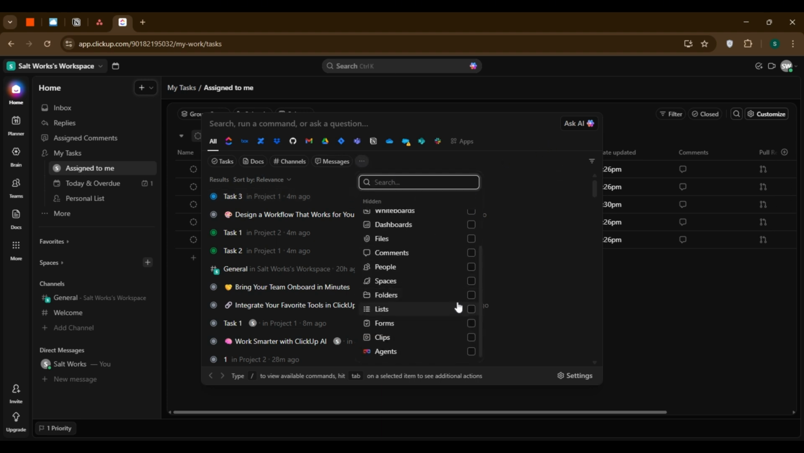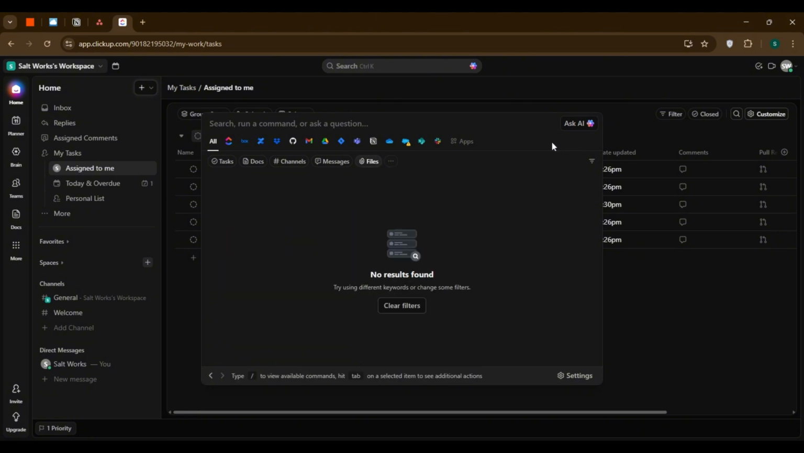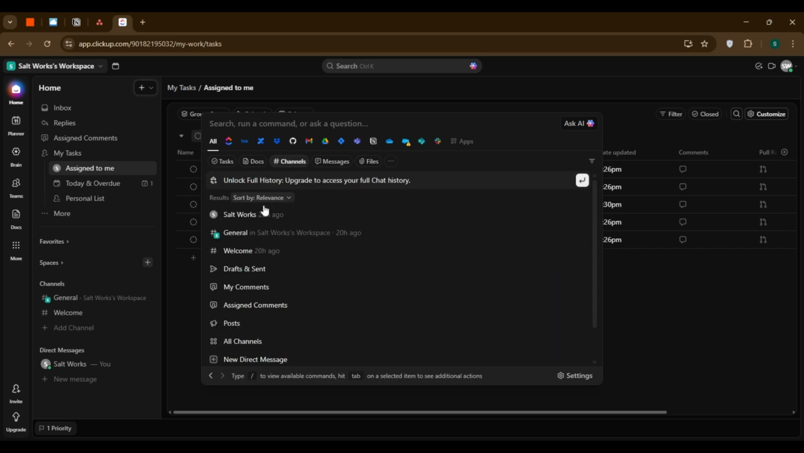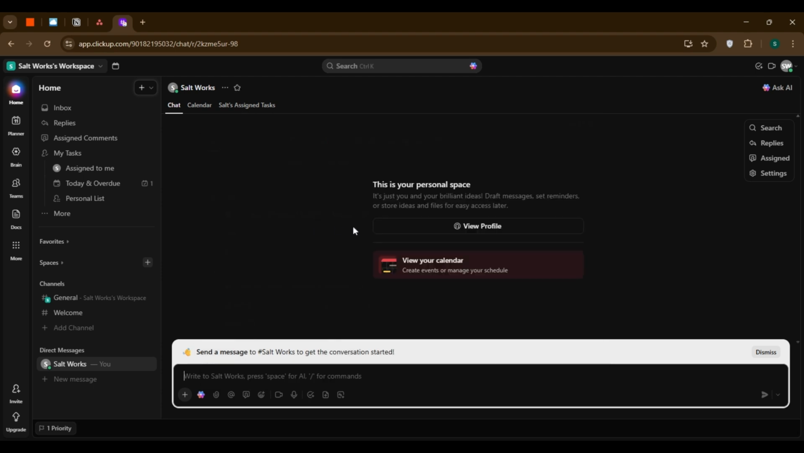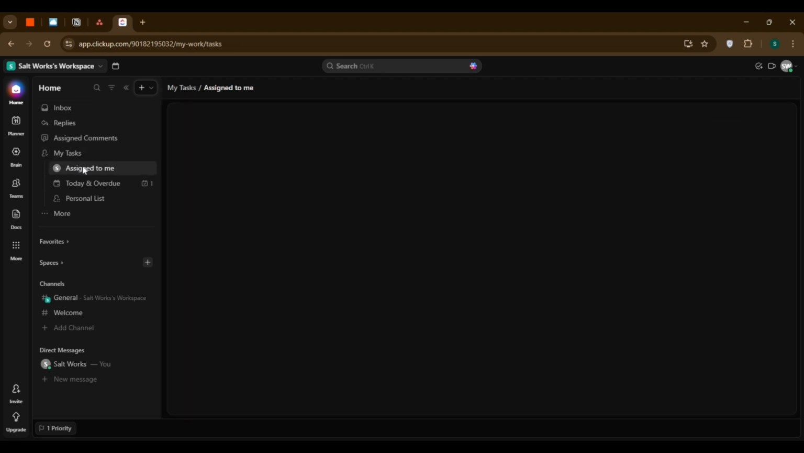Save this filtered view. Click the view name and select Save as New View. Call it Today's Critical Tasks. Now you have a one-click view to your most important work. You can also use the Me and Assigned filters in the sidebar to see only tasks where you are responsible.